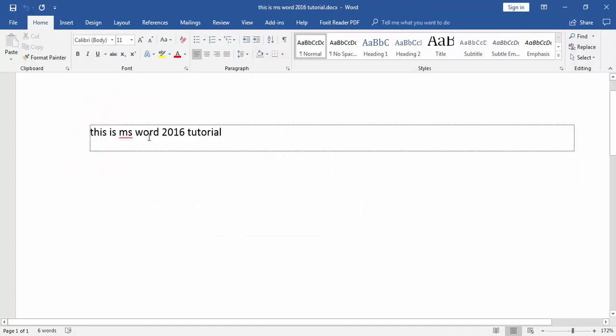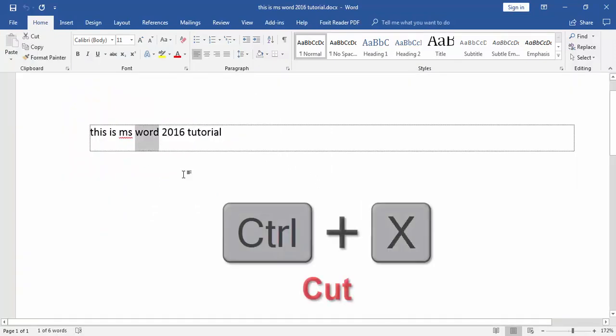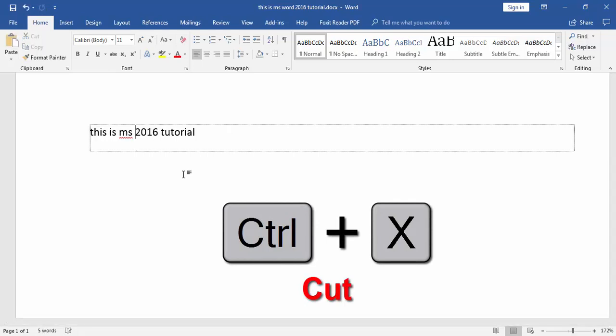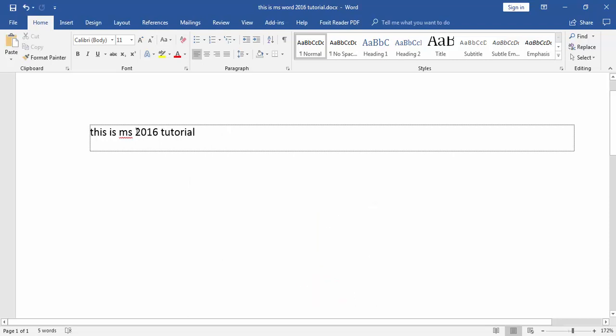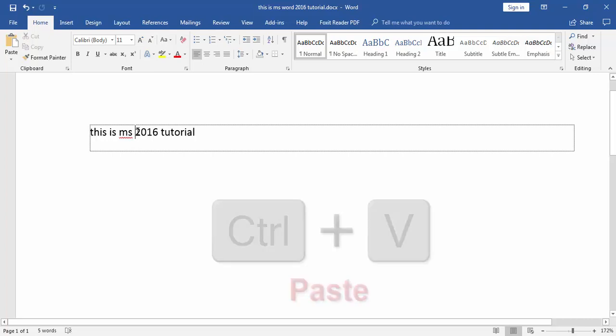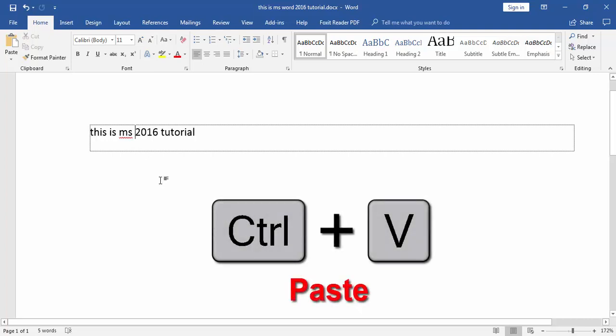And suppose you want to cut or delete this word, then on your keyboard you press Ctrl plus X, that means cut. And when you want to paste the cut word here, then on your keyboard you press Ctrl V, that means paste.